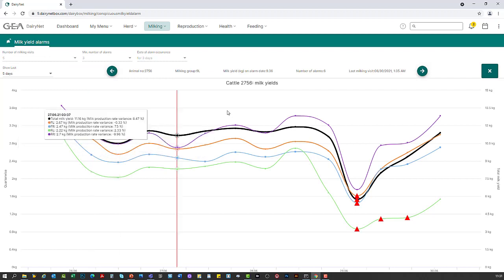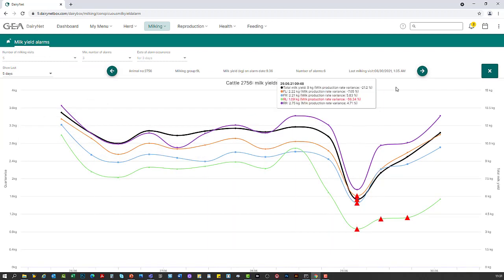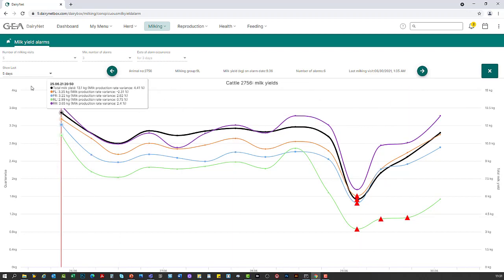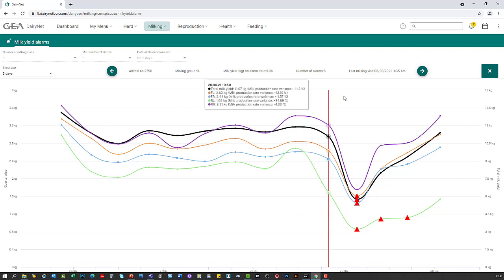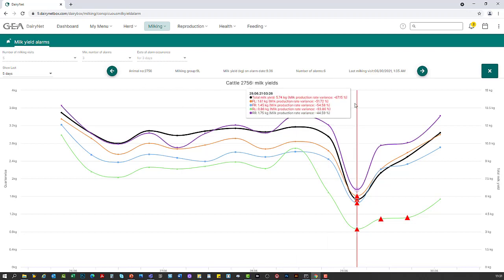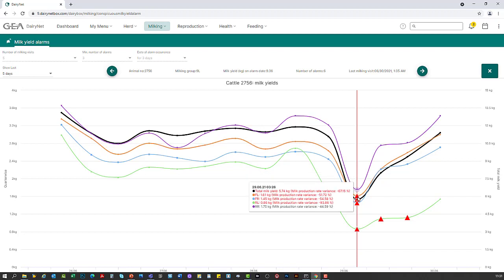This illustrates the milk yield development of the individual animal in a line diagram. The period shown can be defined from 5 to 180 days. The individual milk yield per quarter is displayed, as well as the milk yield of the total milking. An alarm is indicated by the red warning triangle and can be assigned to a quarter or to the total milking on a daily basis.